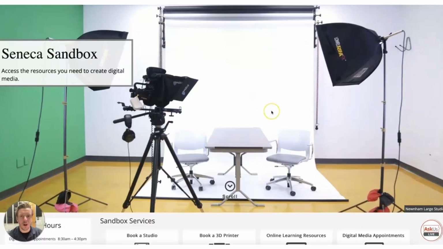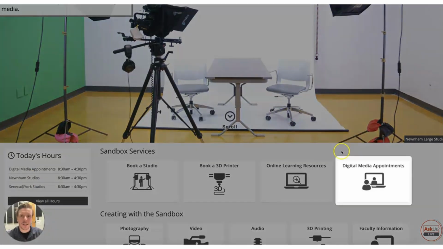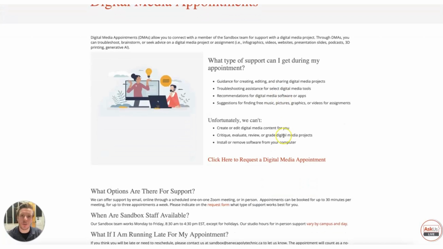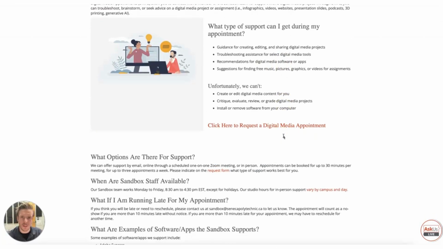And lastly, we do also offer a digital media appointment service. This service is available for Seneca students to connect with one of the Sandbox staff members for some one-on-one training regarding digital media or digital literacy. These appointments can cover presentations, podcasting, e-portfolios, generative AI, the list goes on. These appointments are designed to help you get started on projects, help troubleshoot, or maybe suggest some alternative routes for your assignments. So please be sure to book an appointment should you want to explore digital media or digital literacy with a Sandbox staff member in more detail. You can click right here to request a digital media appointment.